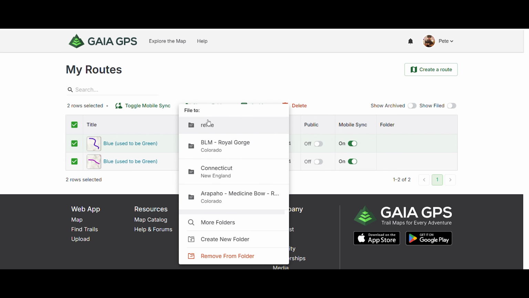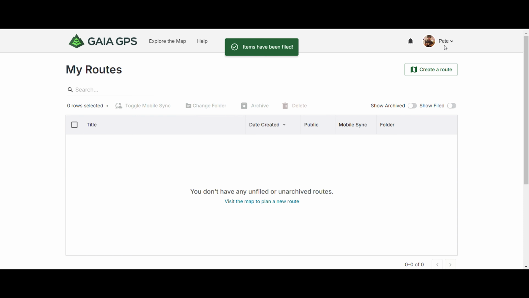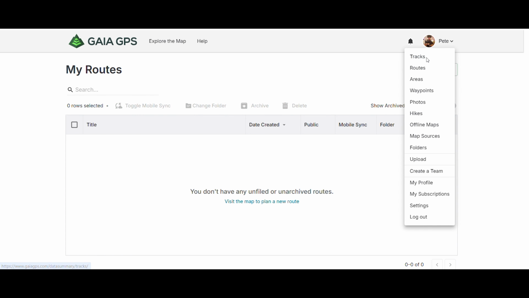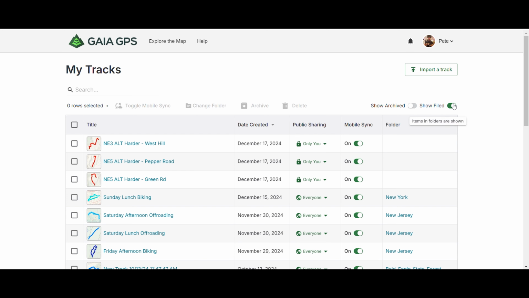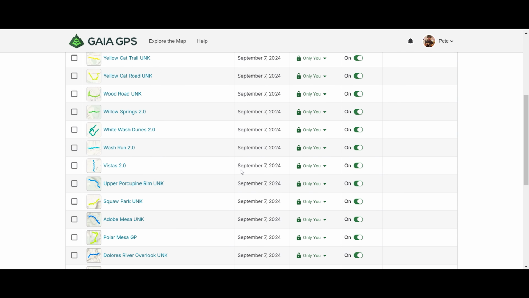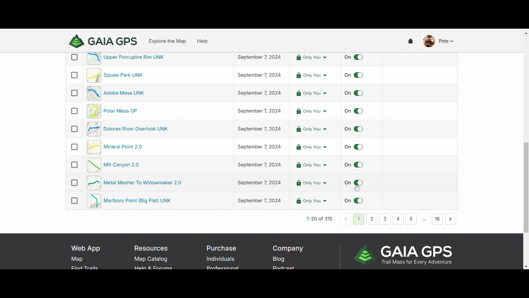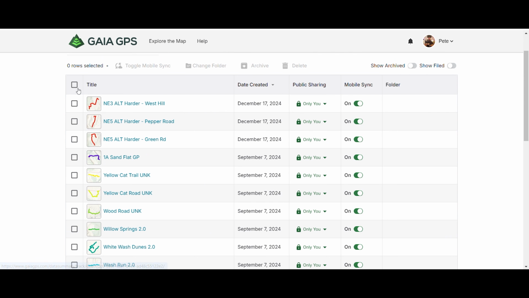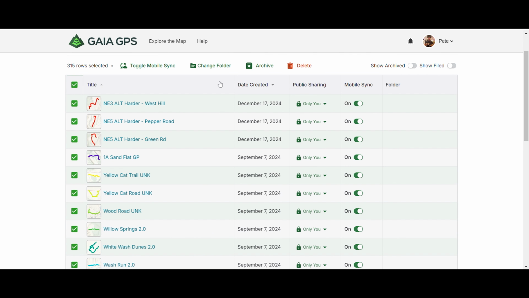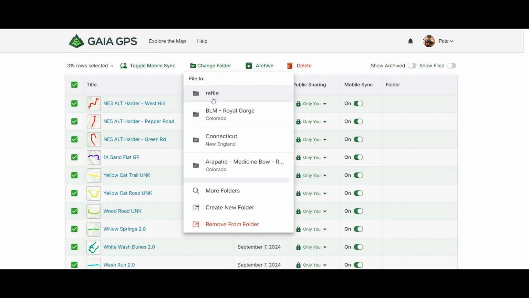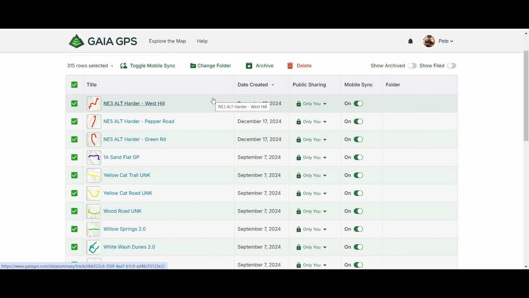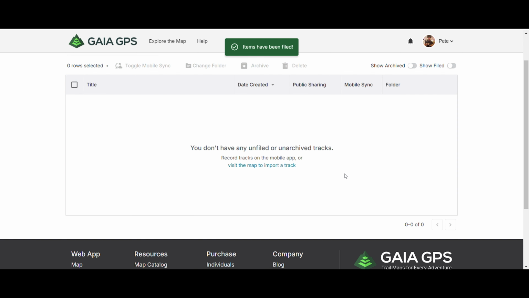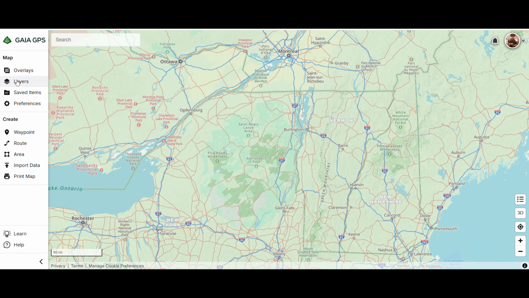And then we'll go to tracks, see if any of those popped out. Make sure you hit, oh, I lost more. A whole bunch, 315. All right, we're going to go into refile, change folder. Okay. Give it a second. 315 is going to take a little longer, but it will go. There it goes.